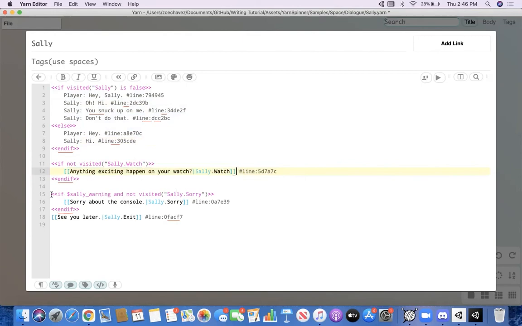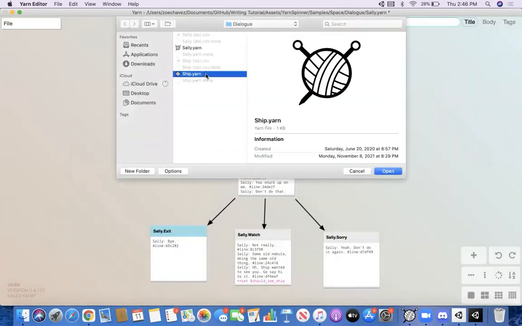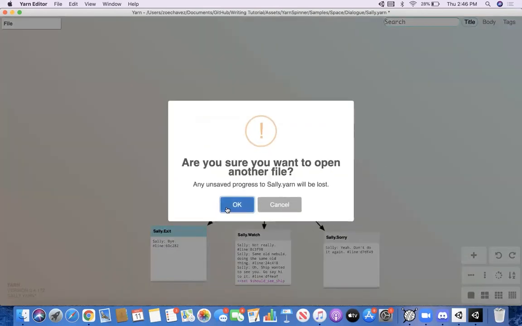Now this is what I was talking about with the conditionals. So if Sally warning and not visited Sally, so that's two conditions within one if statement, then you get this choice. And Sally warning is a condition that was set in the ship yarn file, I believe. So we're actually going to open the ship file now, and we're going to find that condition.